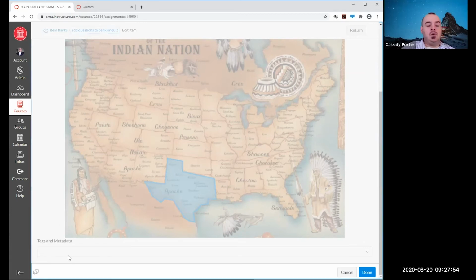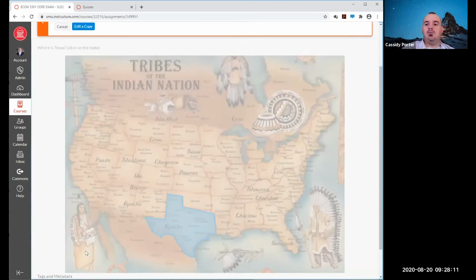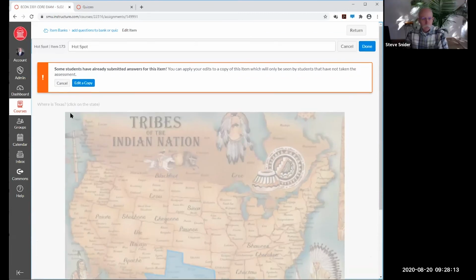For tags, you can come down here to tags and metadata, and you can put in metadata tags like Texas, Indian Nation, hotspot. You know, you can put any kind of words that might jog your memory about the question later, and that's how you can search for tags or metadata on your new questions.